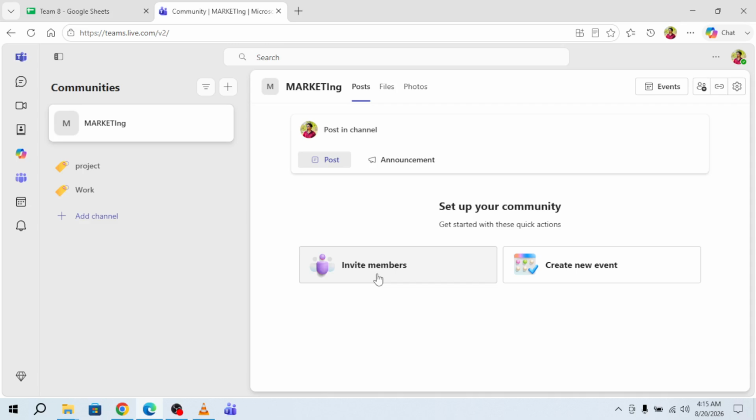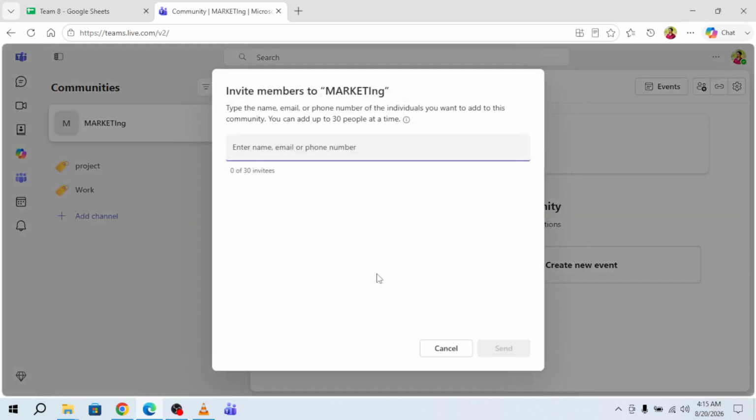Next, select Add Member. Teams will open a field where you can search for people by name or enter their email address. Choose the correct person from the results. You can usually add more than one person at a time. Search for each person, select their account, and add them to the list before continuing. Double-check the names before you confirm.